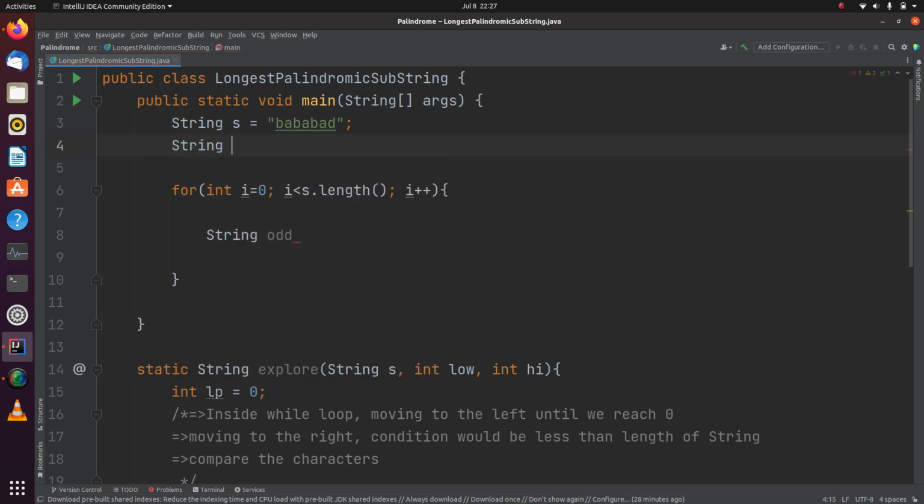So let's say string res equals an empty string. For now let it be, and we'll change it later. Now string odd equals, if the length is odd, then we will simply call the explore method and pass the required arguments.